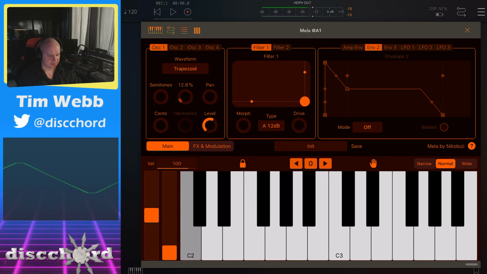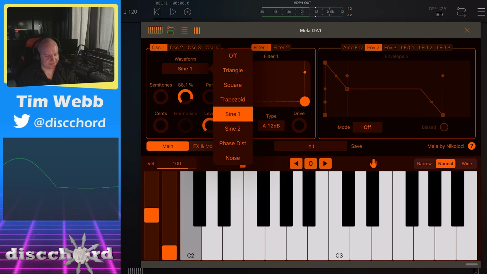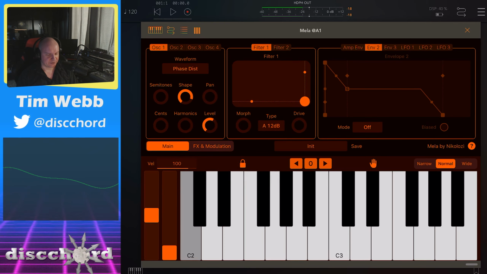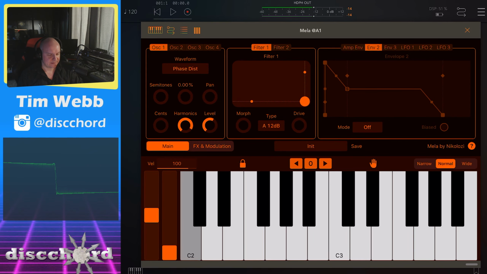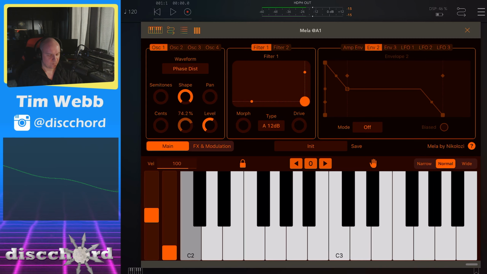And there's even the trapezoid, which has got a lot of different shapes to it. And then there's the sine, which even that has a shape that you can change. But the phase distortion presents a lot of interesting things because now this harmonics thing just lit up. So now you can change the shape and the harmonics at the same time. And like, that's just wildly different sounds that we've got going on right there, right? Between that and everything in between.